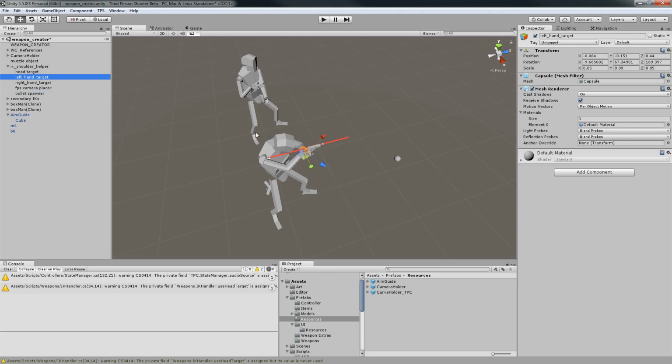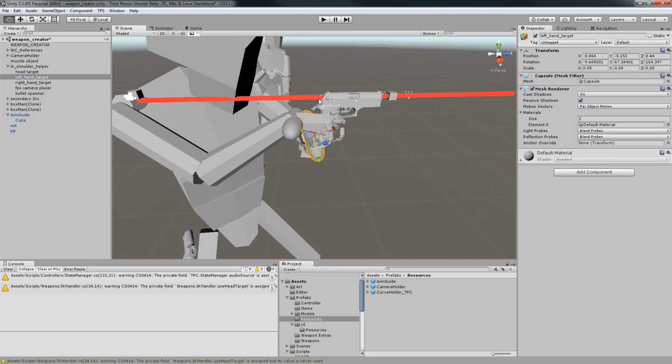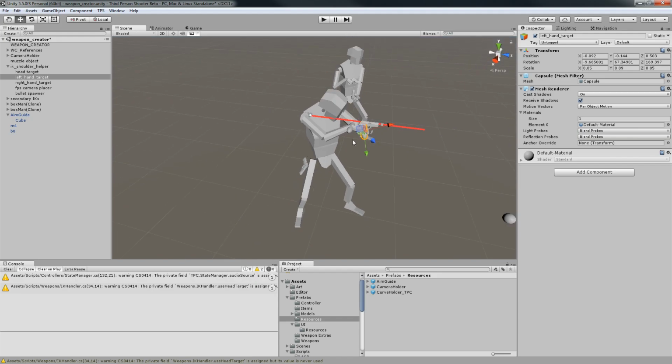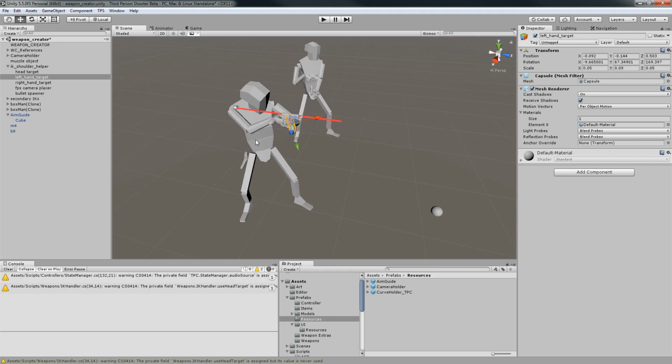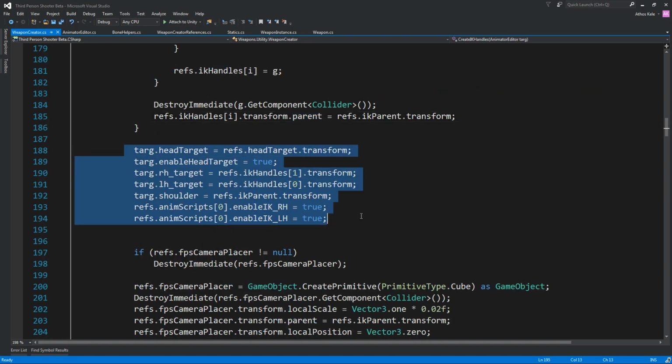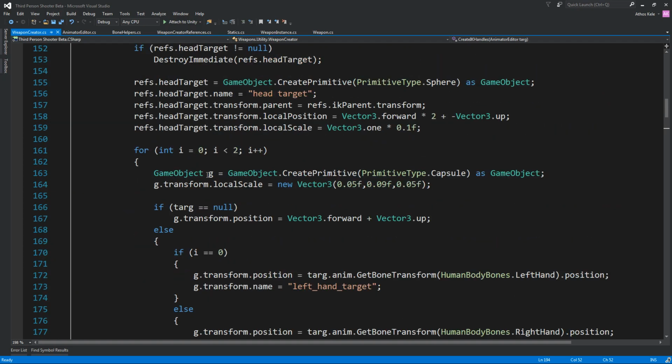The left hand in this one, as I said in the how-to-add-a-new-weapon video, is mostly just for this scene. Okay, we're still going to save the position and rotation, but we're not going to use this. And then we assign the other stuff.